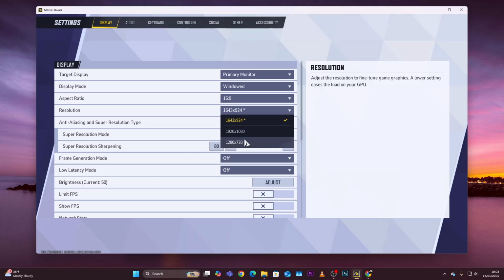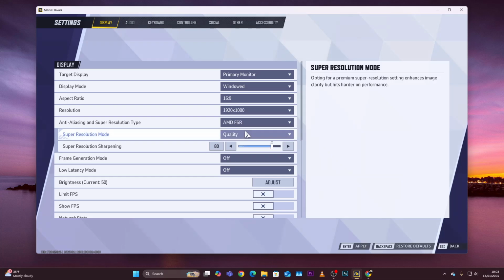So if you want 1280 by 720, or 1920 by 1080 or 1643 by 924. Choose the one that you desire, select that, and then you should click on the apply button or press the apply button on your keyboard.